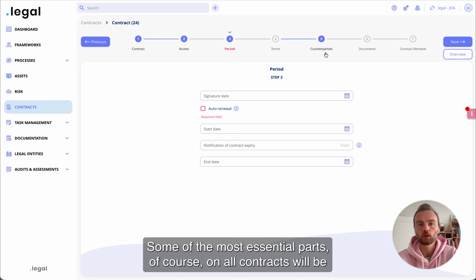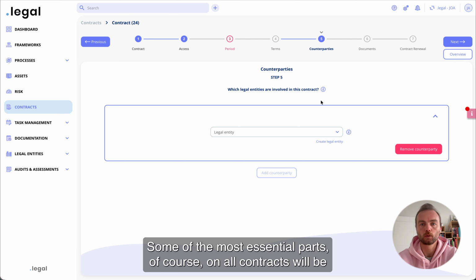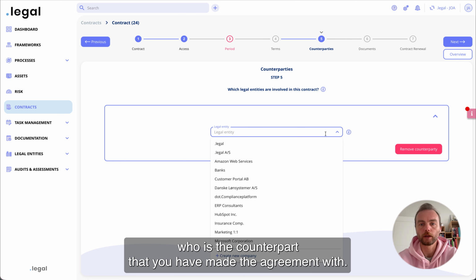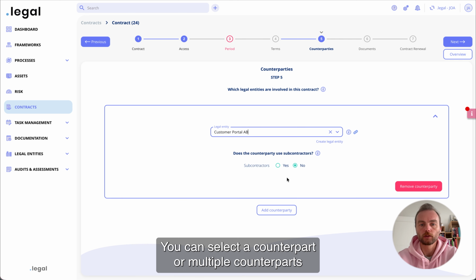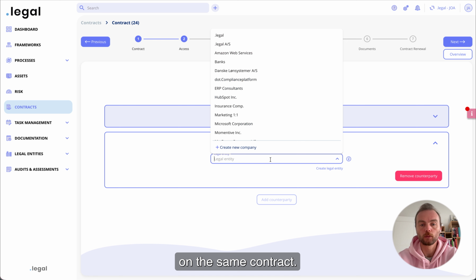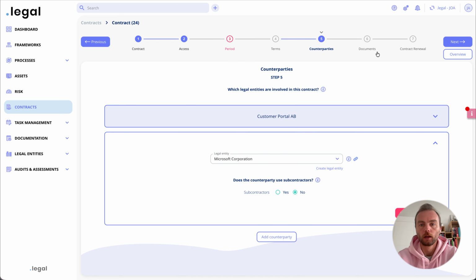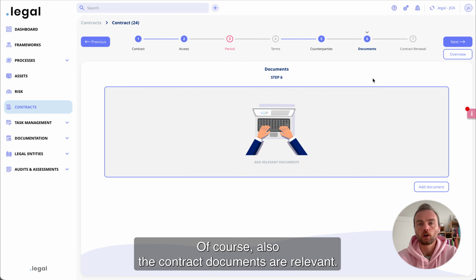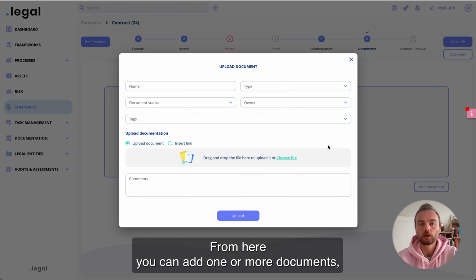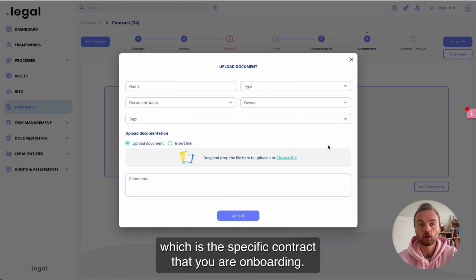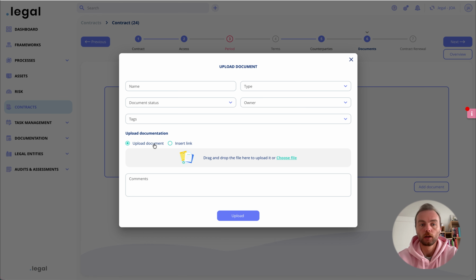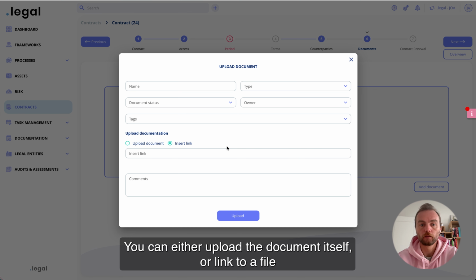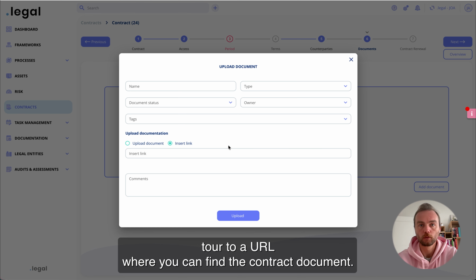Some of the most central parts, of course, on all contracts will be who is the counterpart that you have made the agreement with. You can select a counterpart or multiple counterparts on the same contract. Of course, also the contract documents are relevant. From here, you can add one or more documents, which is the specific contract that you are onboarding. You can either upload the document itself or link to a file, to a URL where you can find the contract document.